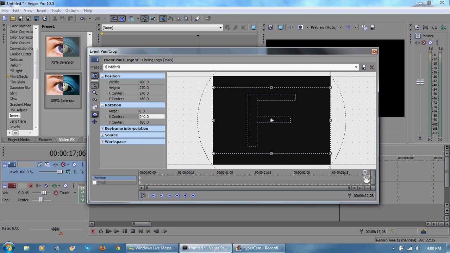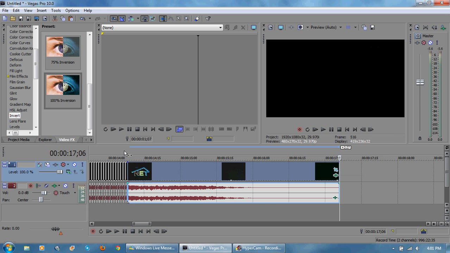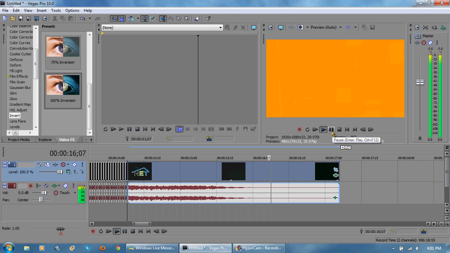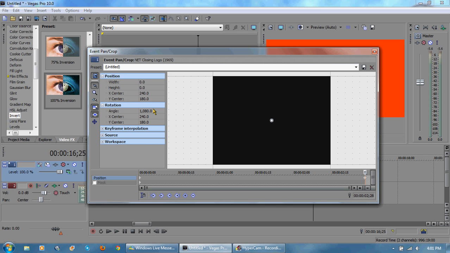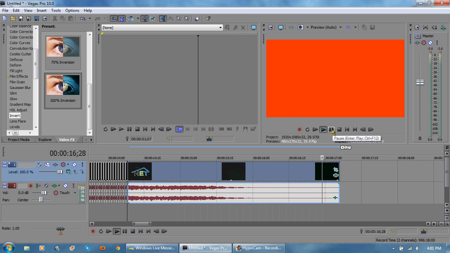Now I want a keyframe at the end. Turn on lock aspect ratio. The width 0. Angle 1080. Because of 3 seconds. Now if this rotates too fast, I'll change it to 720, and if it's too slow, I'll change it to 1440. Something like that. Okay, that's rotating way too fast. So what I'll do is 720. That's a little better.